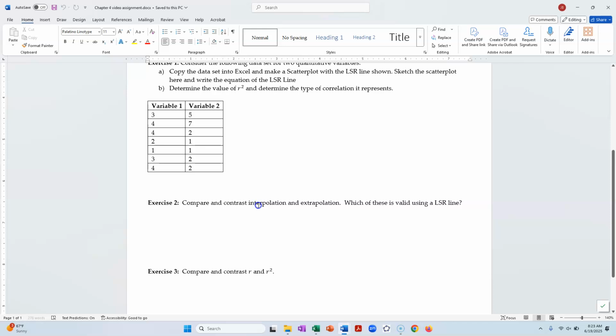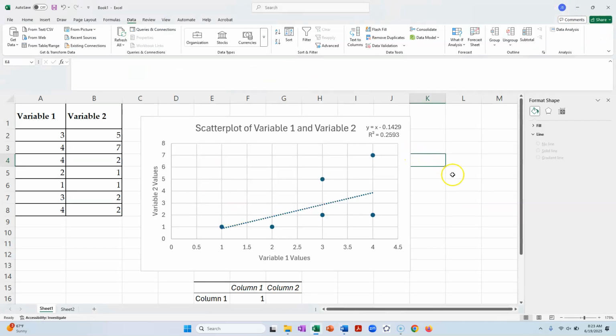Exercise 2, interpolation and extrapolation. Okay. As we look at a scatter plot, interpolation is predicting between the bounds of the data that we already have. Okay. So if we were to be asked about a value of y when x is 2.5, we can totally do that because we have a prediction for that.